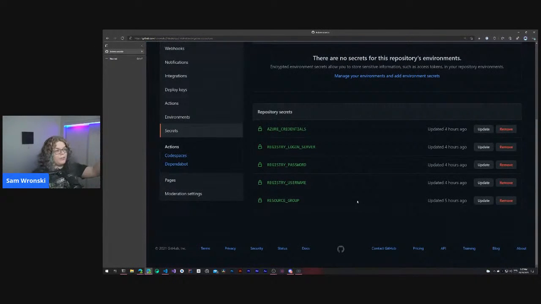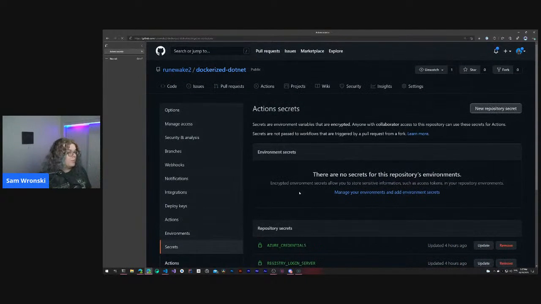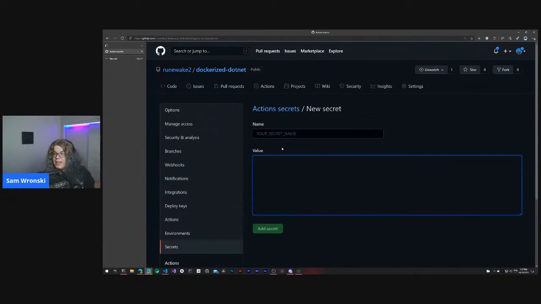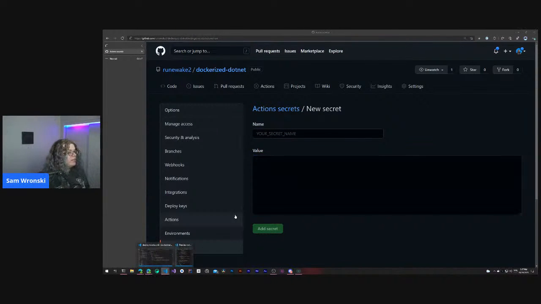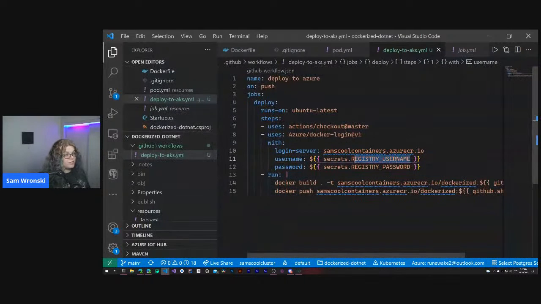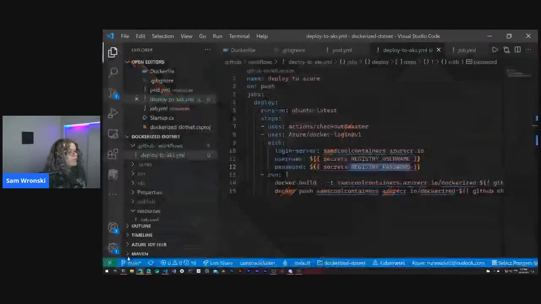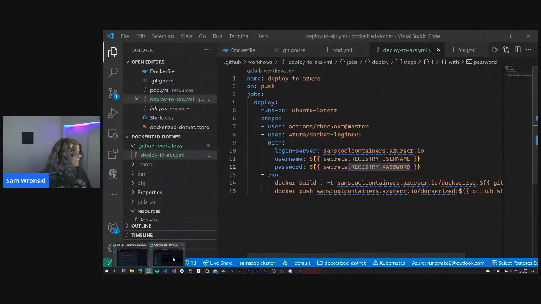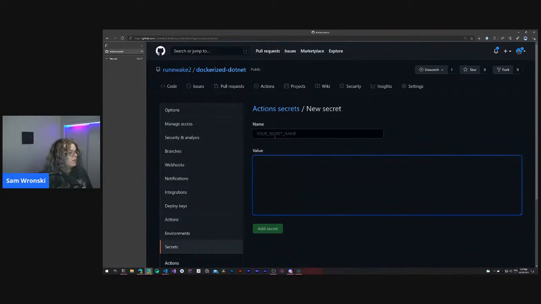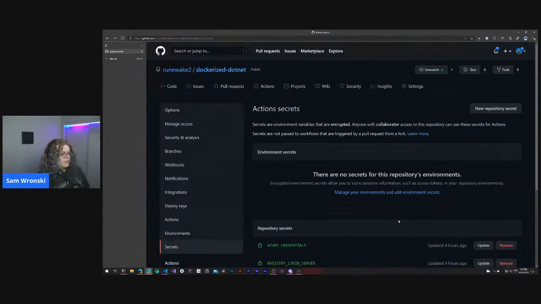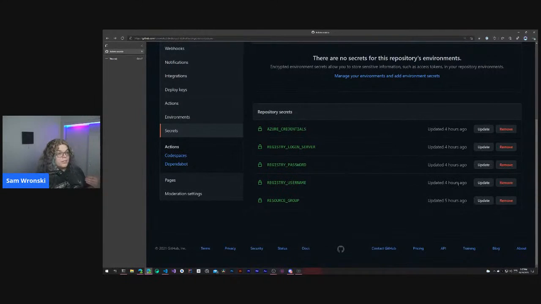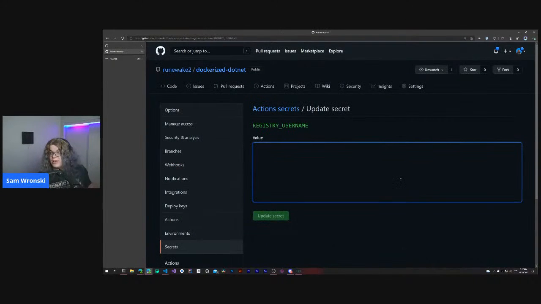So in this case, I have a few already predefined. Been working with them since 4 hours ago. If you need to create a new one, just create a new repository secret, give it a name and the value. In this case, we defined the name as registry username and registry password. So those are the two that we need to go and update. So if we go here and grab our secret name, go back and grab our registry username, registry password, click update, we can provide a new value. You cannot go and see previous values.